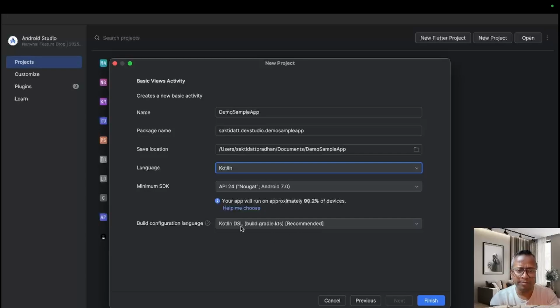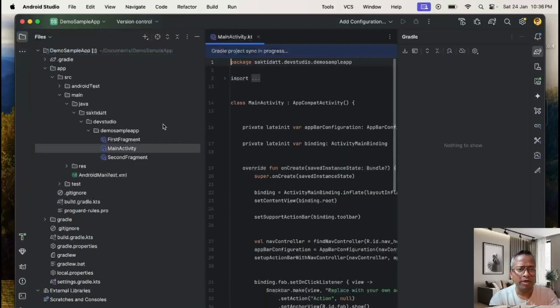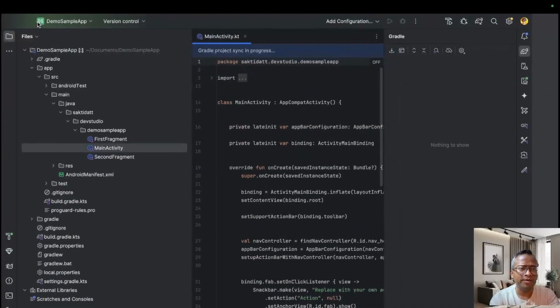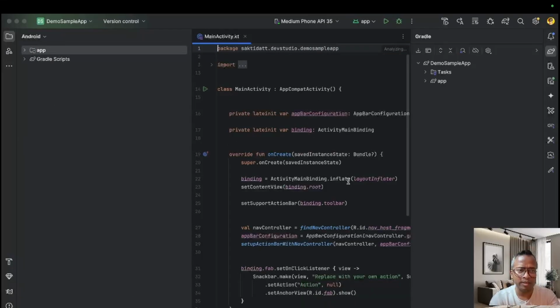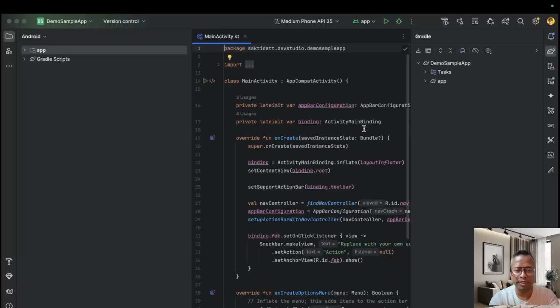Then the last option is Kotlin DSL configuration. It is already set, so there is no need to change this option. We can click on finish. After clicking finish, the project will load and sync all the required libraries from the server. It will take a few minutes to sync the project.